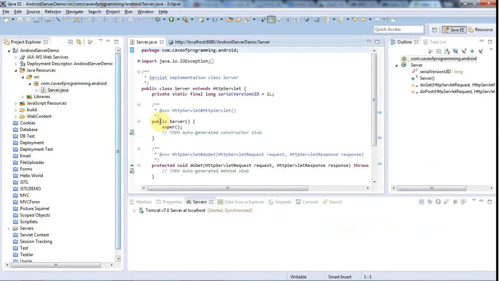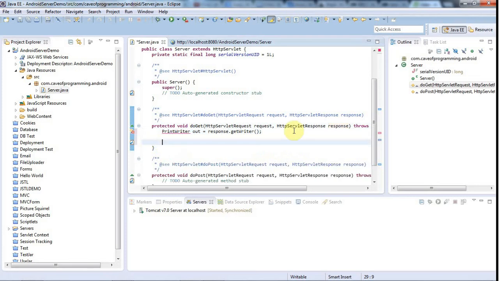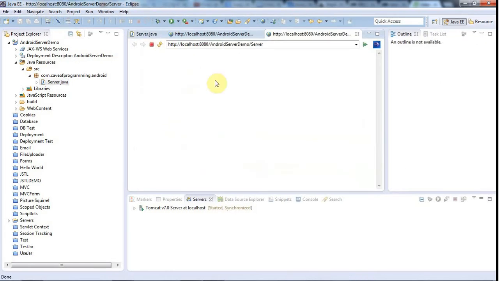I'm going to go to my server.java. I'm going to find the doGet method, and I'm going to say here PrintWriter out equals response.getWriter, and response is an object that's passed in, and we use that object to make responses, like to send data back to our phone or browser. I'll add the import, Control-Shift-O, and I'll say out.println hello world. So it's just like doing System.out really.